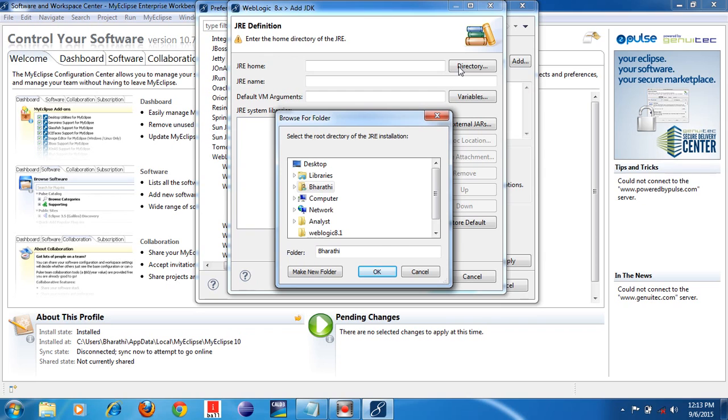Then you have to select the home directory of JDK 1.4 that is provided by BEA WebLogic. You need not browse to any JDK 1.1 that you may have installed separately in C drive; you should not select that. Where you installed the WebLogic application server, there you can find JDK 1.4, so that you have to browse. We installed WebLogic in G drive, so click on My Computer, select G drive, then select BEA8.